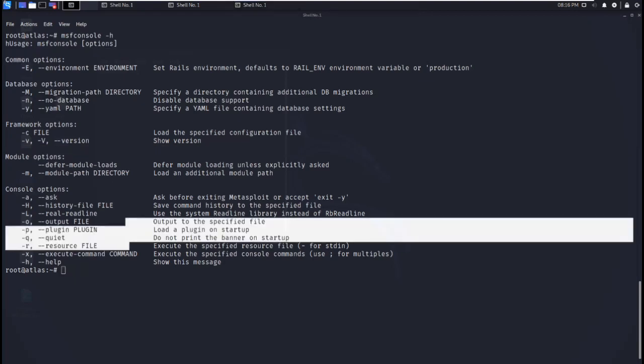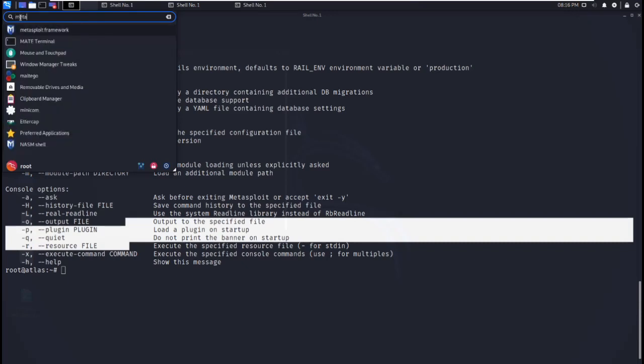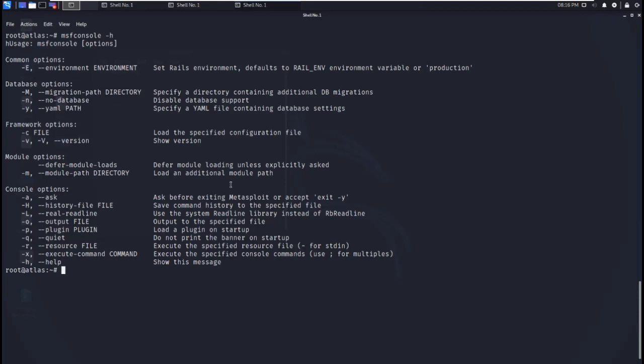You can also search here if you don't want to use the terminal. Click on Metasploit framework, and Metasploit will start for you. Or you can just easily type it here and be professional and run it from your terminal. I'm going to wait a few seconds. As you can see, it's running and it's starting the Metasploit framework console.